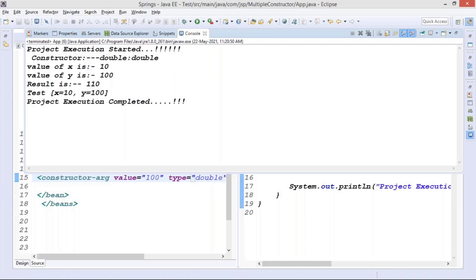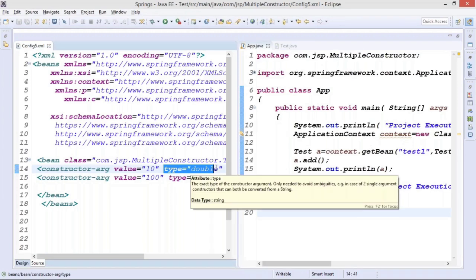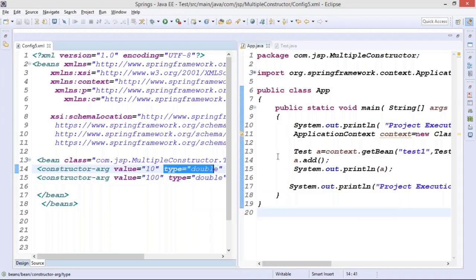Yes, similarly, you can specify like this. So like this, guys, by specifying the type, we can solve the ambiguity or diamond problem.